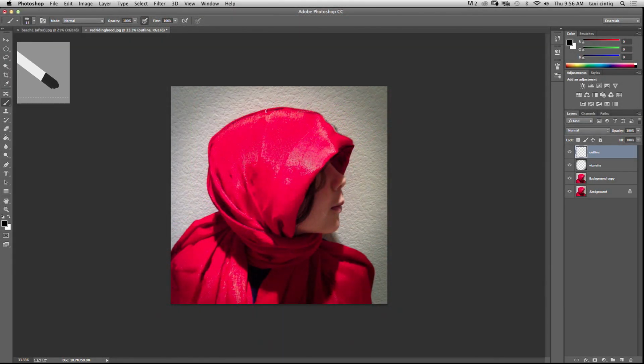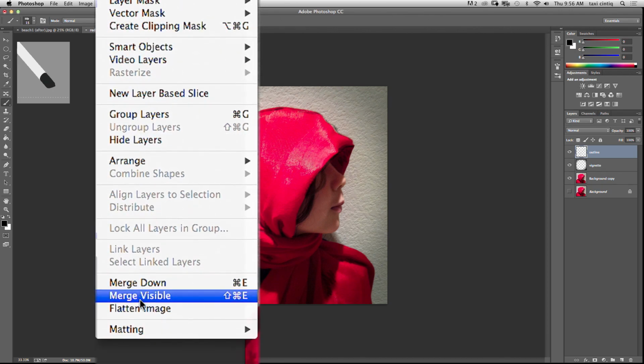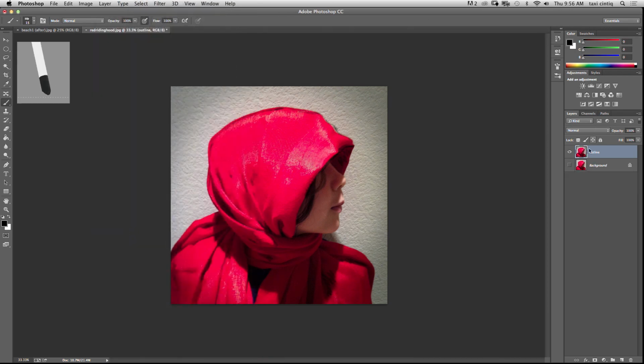So next, what I'm going to do is merge these layers down with the original photo, because I'm going to be mixing the colors all together. I can do this by turning off the background layer in case I need that one. And I'm going to do Layer, and since I turned that one off, I'm going to merge the visible layers into one.